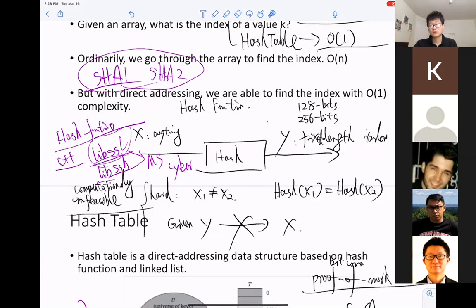So in your homework 5, you're only going to implement the binary search tree.